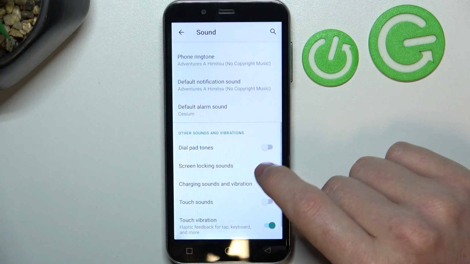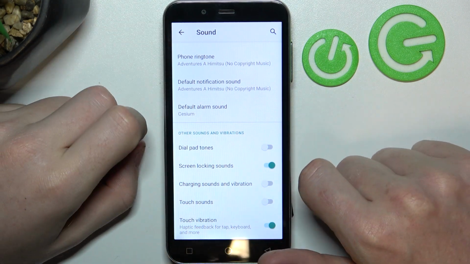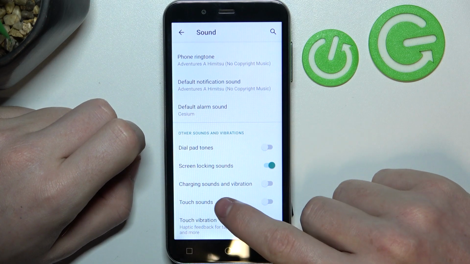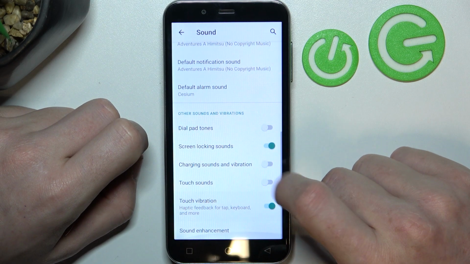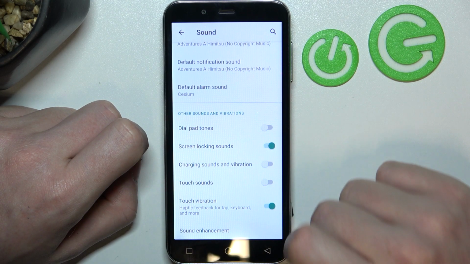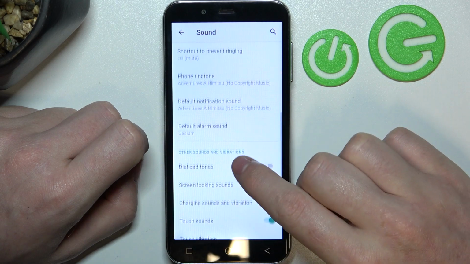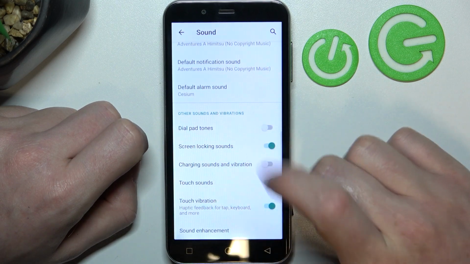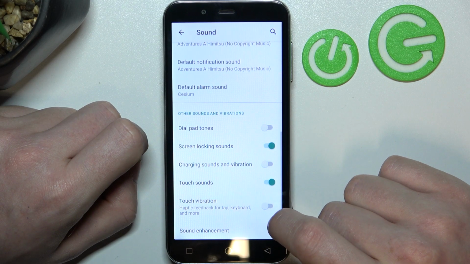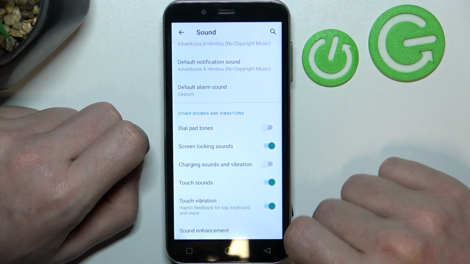Next is a screen locking sound. So if you enable it and lock your screen, you'll hear a little sound. Next is charging sounds and vibrations. So if you start charging, plug in your phone to the charger, you'll hear the sound and vibration. Touch sounds, if you enable it, you'll hear the sounds when you touch the screen. Touch vibration, if you enable or disable it, you'll feel vibrations on your phone.